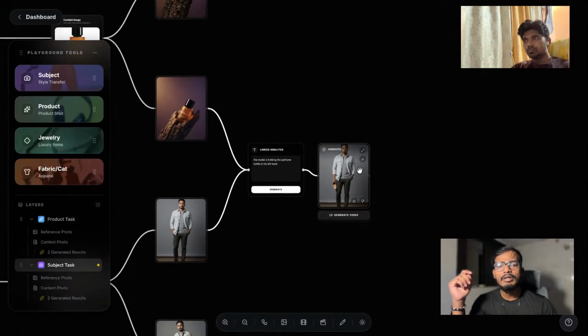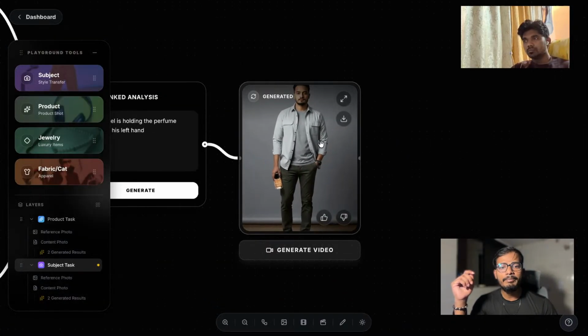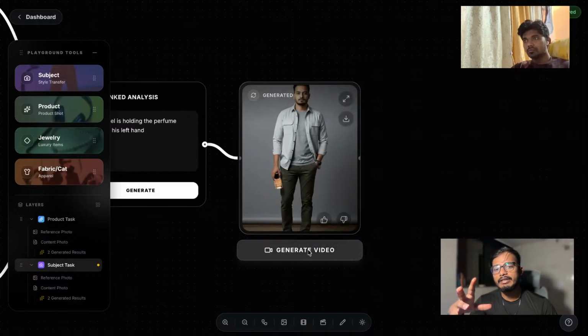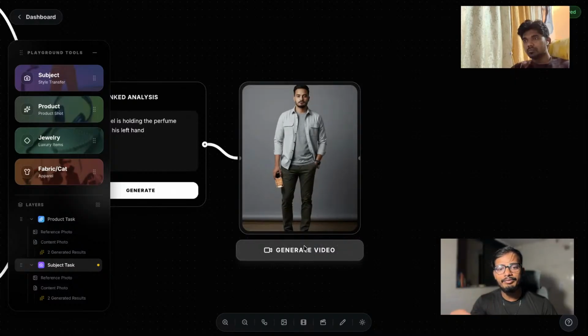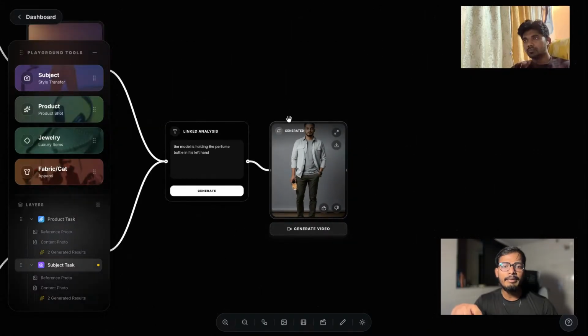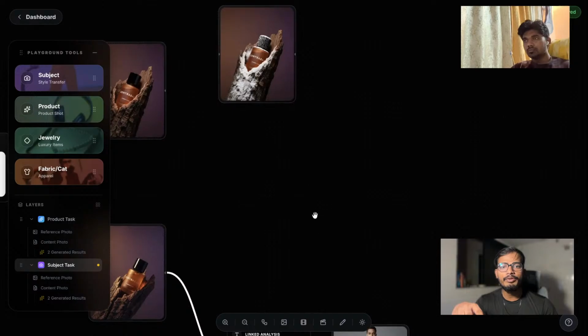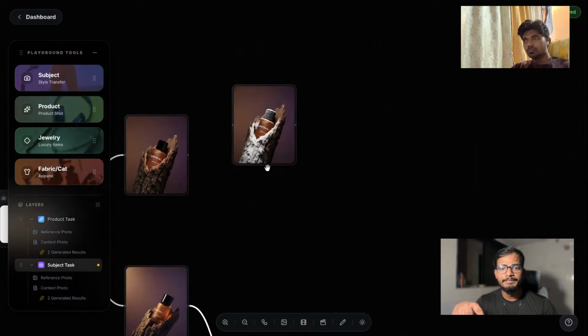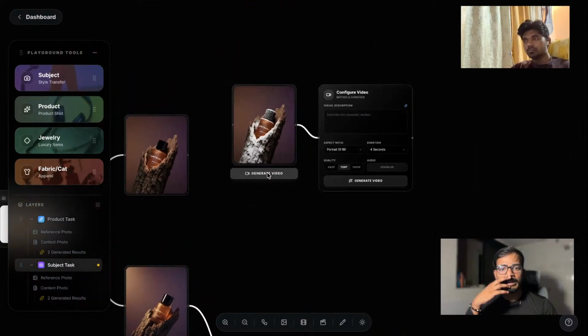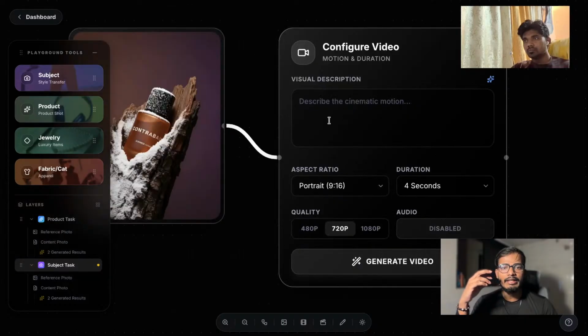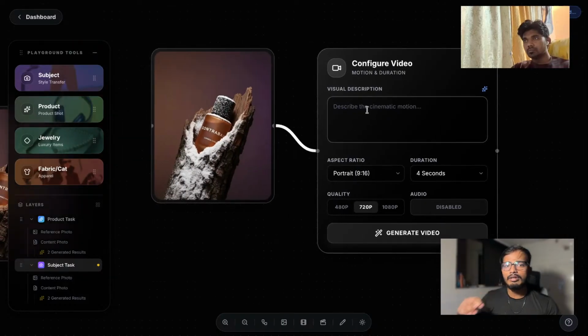Now what we can do, we can just convert this generated image into a video right directly from here. But let's say I'm not going to convert this one. Let's say I'm going to convert this one. Okay, we'll just click on generate video, and it gives you a model where you will just again type very simple prompts, no more complex prompting.